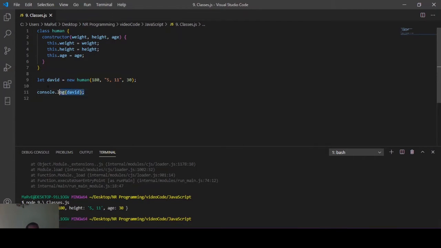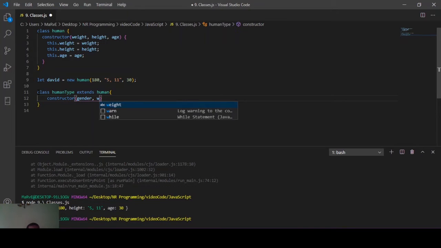Cool. And now let's look at how a parent-child relationship would look. We're going to make a class here, and we're going to call it class humanType. To have a parent-child relationship with classes, we use the extends keyword. For this one, we're going to make it extend human. Open up our block. Now let's set up our constructor. I'm going to add a gender field for this class, plus weight, height, and age.